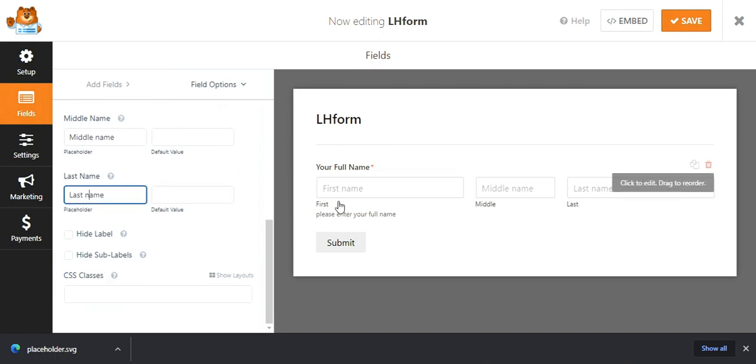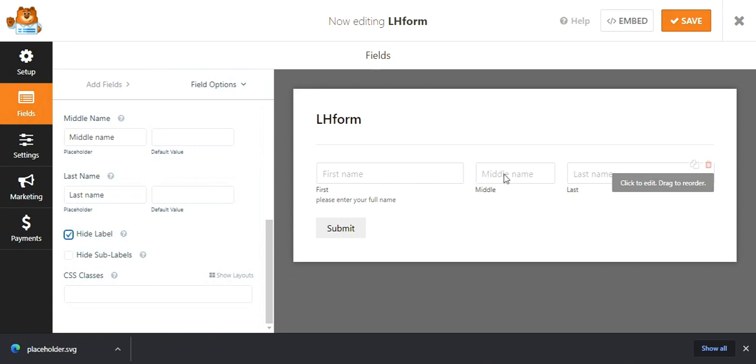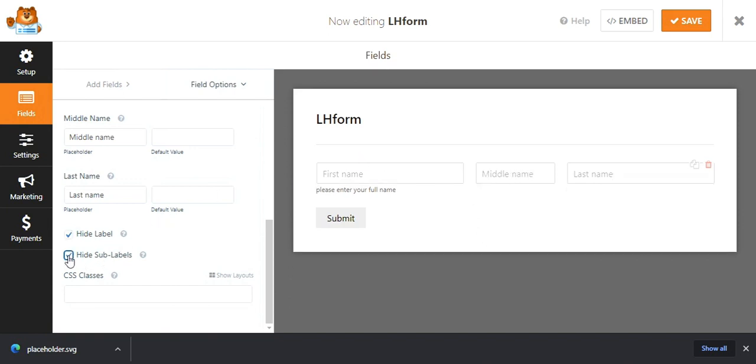If I hide the label, it will now take out this part, so I can see the label here is not showing anymore. Do I want to hide the sublabel? Yes. So I'm going to just see first name, middle name, and last name, and that way it makes my form more beautiful with the placeholder functionality.